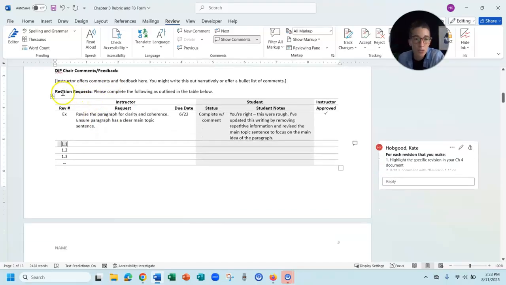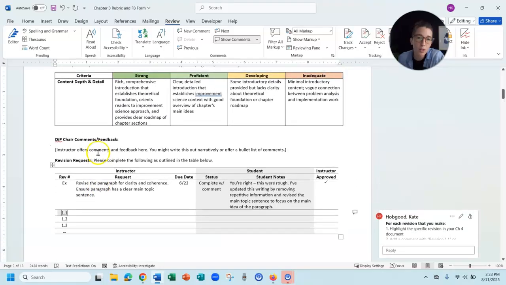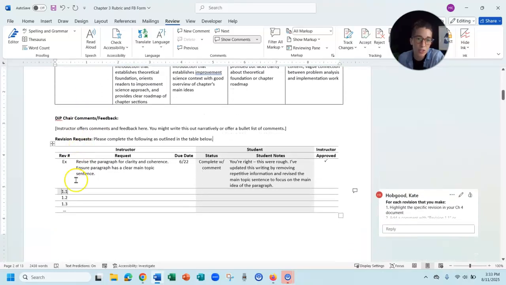Now, in this revision request table, there are places for the instructor, your chair, to respond, and then spaces for you, the student, to respond. For example, our introduction is our first section, so these revision request numbers are labeled 1.1, 1.2, and 1.3.